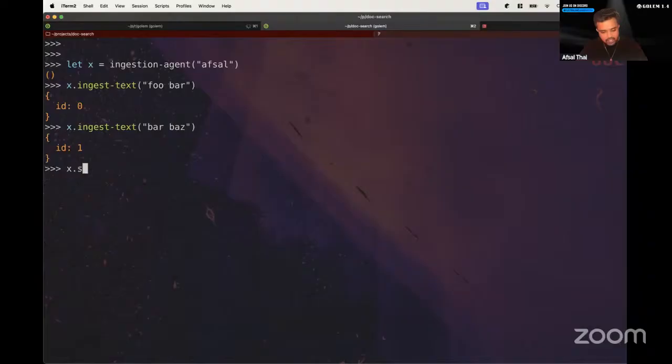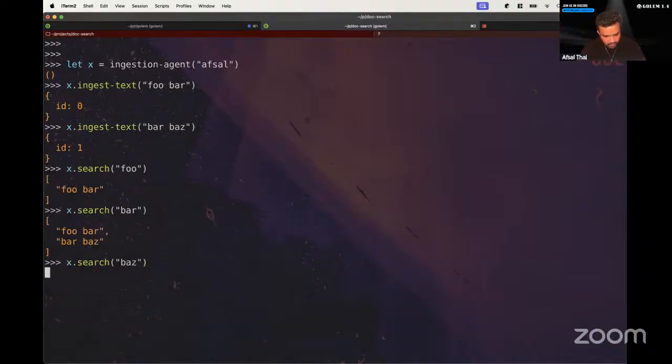And let's try searching. Should work. So foo should come once, and bar should come twice, and bar should come once. So yes, bar exists in the content, and then, exciting. That was simple.